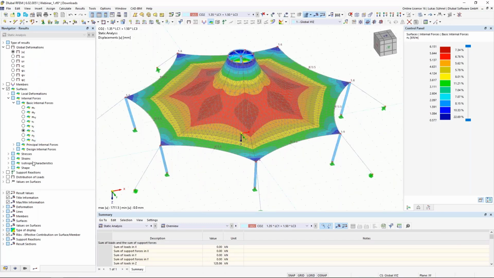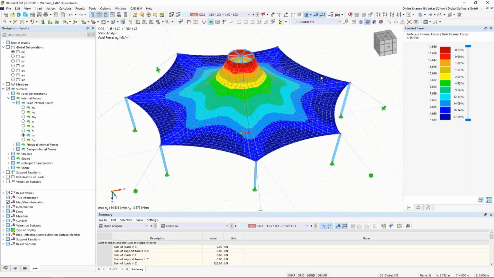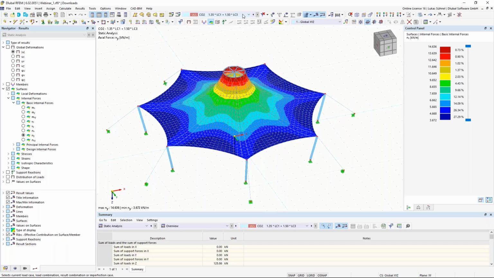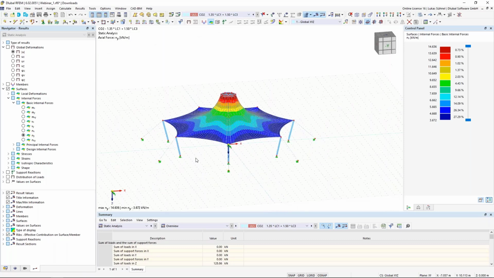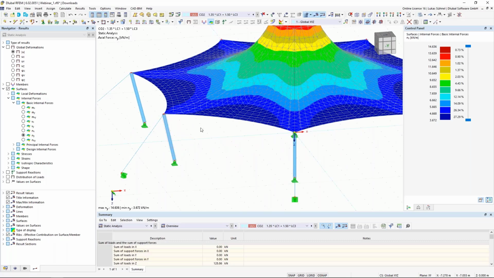You can analyze your membrane, the basic internal forces in, let's say, tangential and radial direction. Is there any compression, or is it completely under tension, as it is here and also here? So this is fine, and then you can continue designing your structure. You can use your steel design add-on now for the columns and so on and so forth.